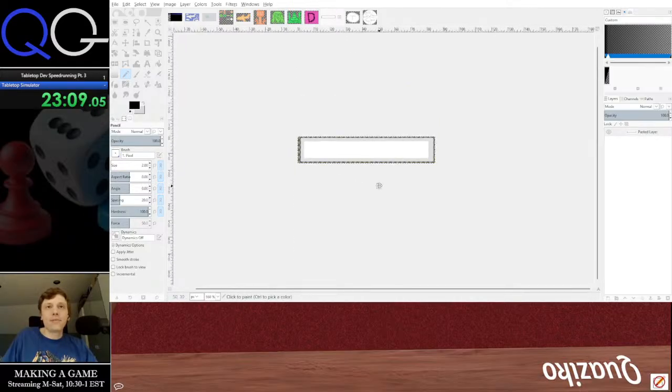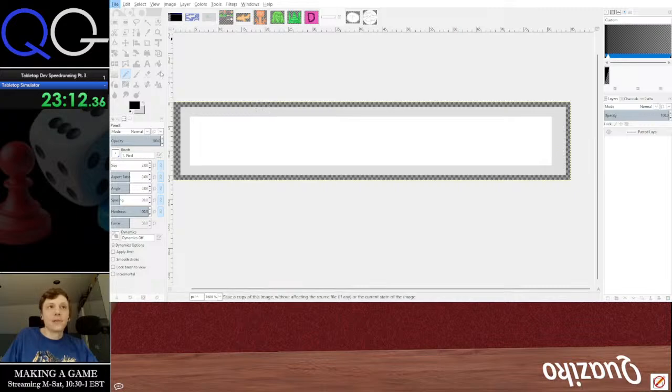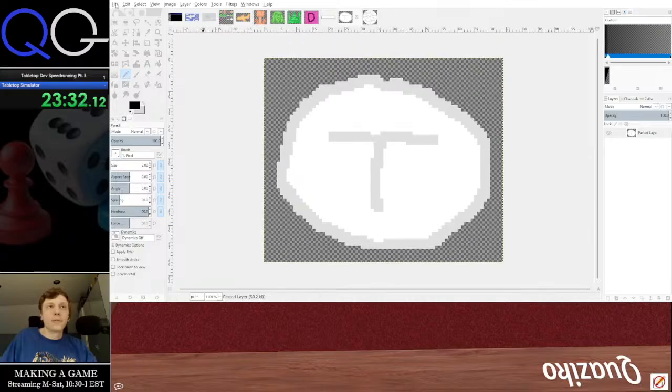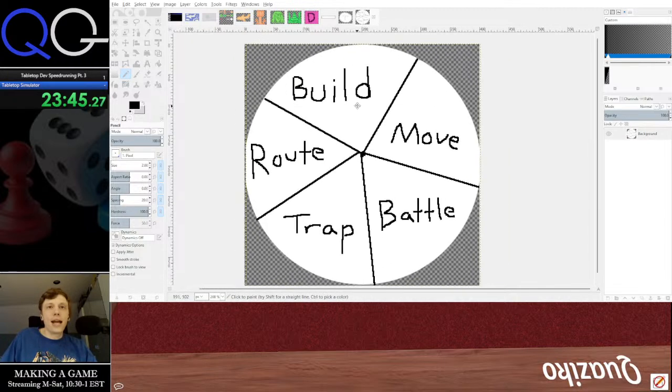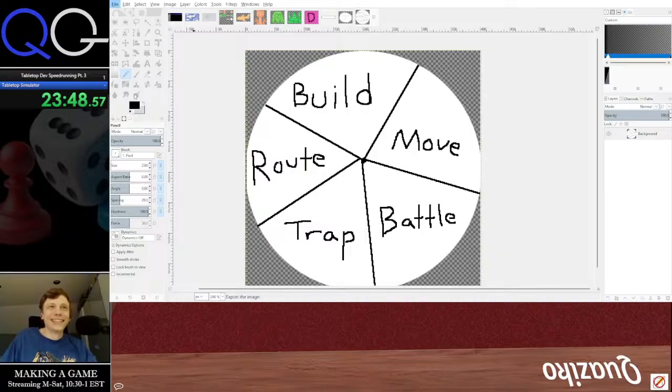Then we have a route pathway token. So export this. Route pathway token. And then we have 2 more. Here is our trap token. Trap token. And this is our action selector. Action selector.